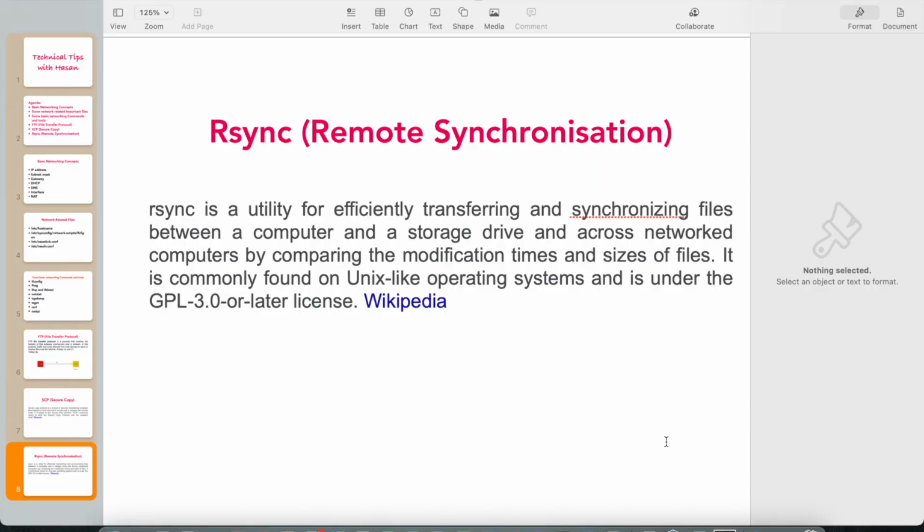Okay, the next one we have is the Rsync command. This is also used to transfer files from one host to another host. I took this definition from Wikipedia. Rsync is a utility for efficiently transferring and synchronizing files between a computer and storage drives and across networked computers by comparing the modification times and sizes of the files. It is commonly found on Unix-like operating systems.